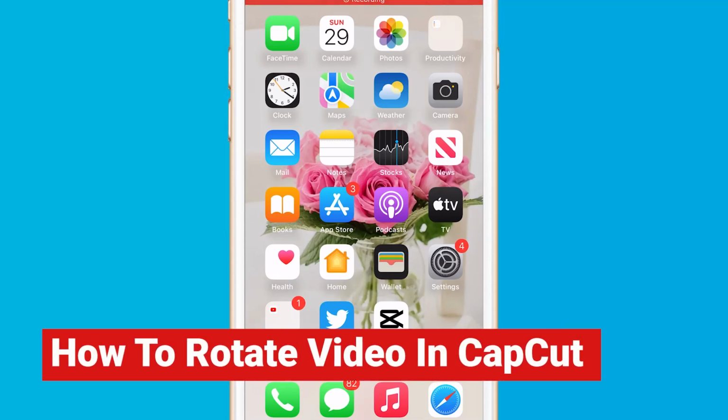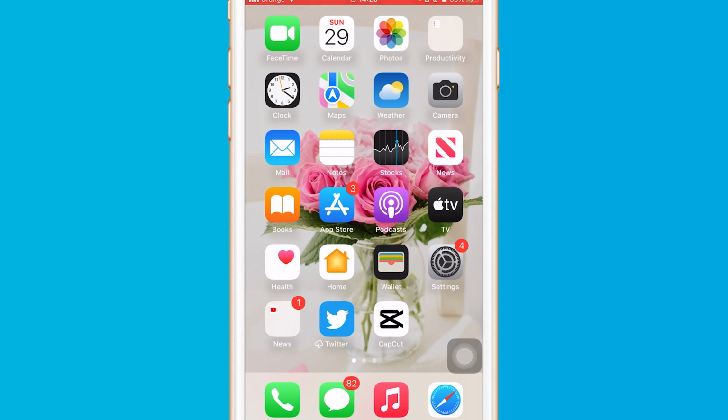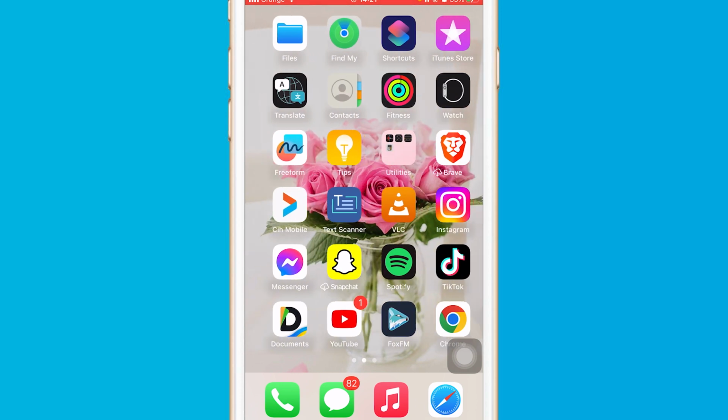In this video, I'm going to be showing you guys how you can rotate a video in CapCut. This is very quick and easy, so make sure to watch this video till the end so that you don't make any mistakes in this process.